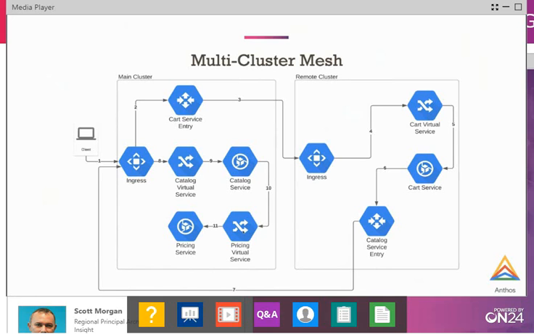And then in turn, pricing is the actual pod here. Somewhat convoluted here, but it's pretty straightforward once you get to it. So the bottom line is, as long as I have the service entry in each one of my clusters where that service doesn't exist, I can easily route to the remote clusters.